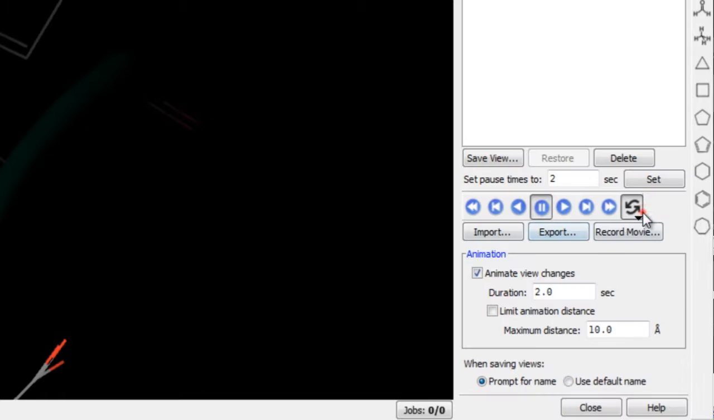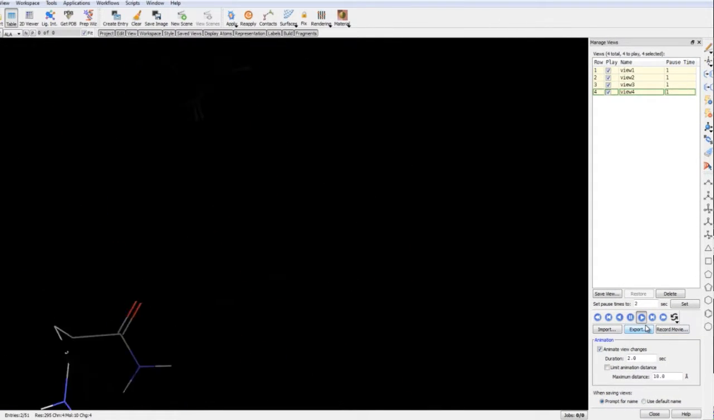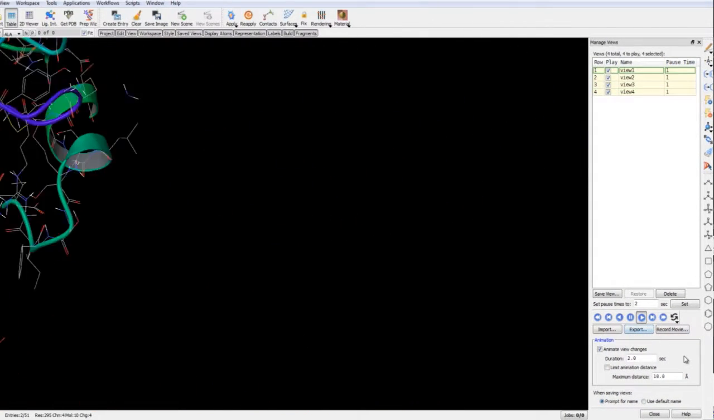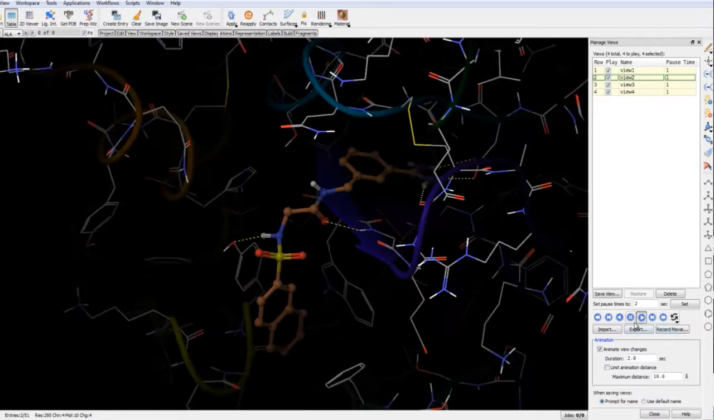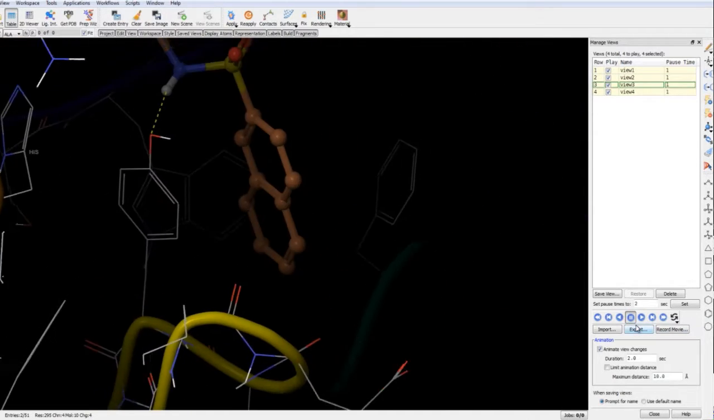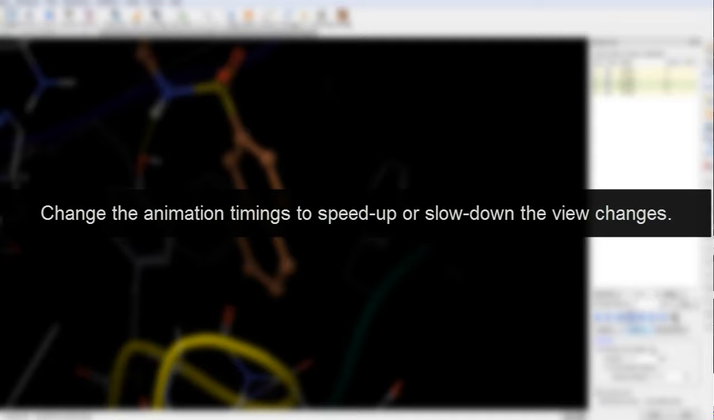Use the controls here to play through a series of saved views. Change the animation timings to speed up or slow down the transitions between the saved views.